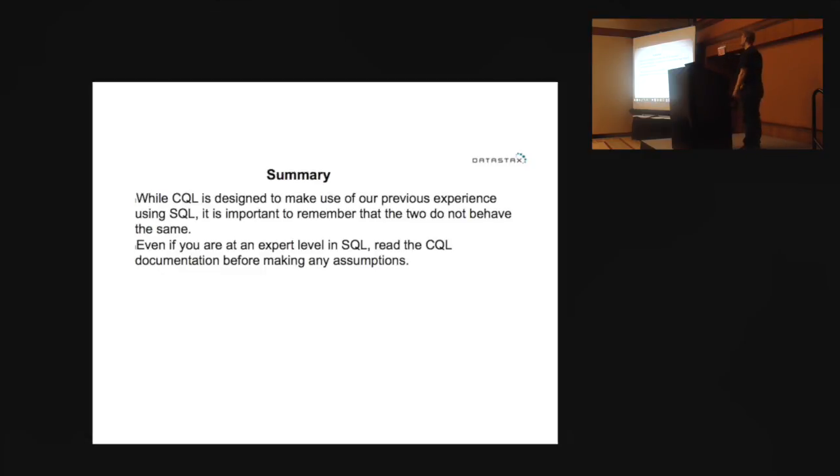While CQL is designed to make use of our previous experience using SQL, it's important to remember, and I've said this a lot, that the two do not behave the same. Even if you consider yourself an expert in SQL, it's very important that you go through and read the CQL documentation, especially the one on the select, quite thoroughly before you make any assumptions about how you think it's going to work. And I remember when I first started with CQL, I did the exact same thing.